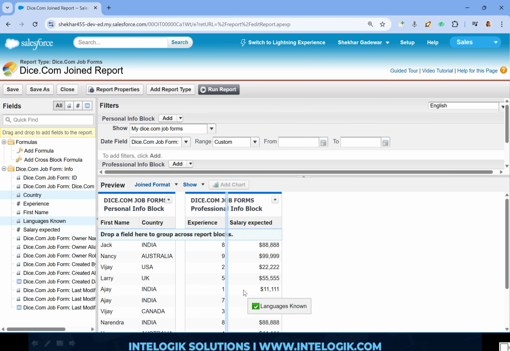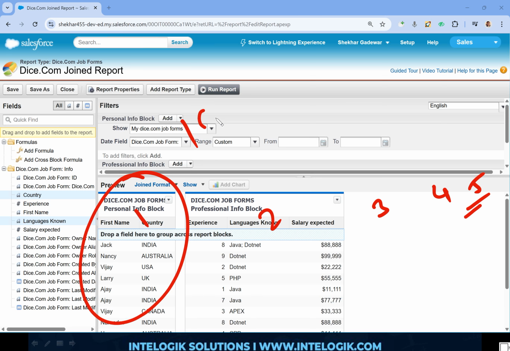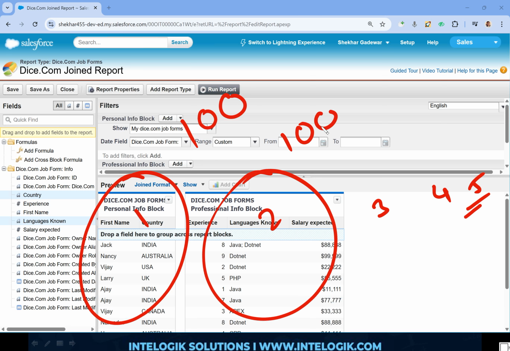So you can see this way you can create 1, 2, 3, 4, and 5, maximum 5 blocks. One interview question. In one block, how many columns can I add? 100. Here also 100. Same here.